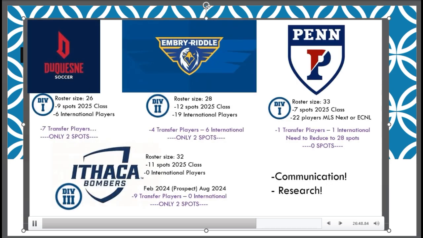Some other examples will help you understand the current landscape of recruiting. This is for soccer. Let's look at Duquesne. Duquesne's roster is 26. For the most part now, Division I schools will be holding 28 on their roster. So you figure 26, I believe they had 7 seniors leaving, and they had 2 spots. So that made 9 spots that they had for the 2025 class.